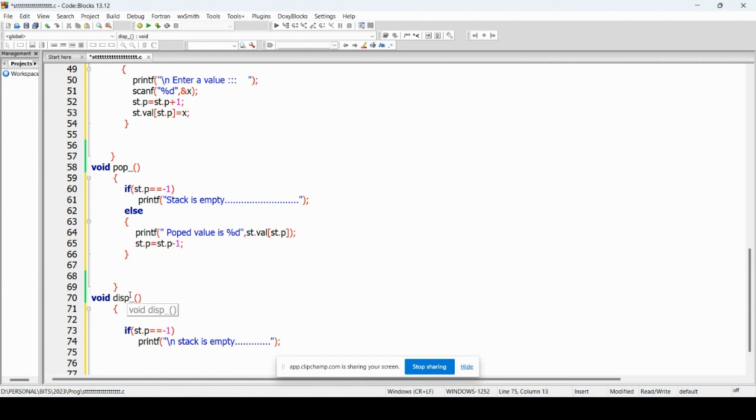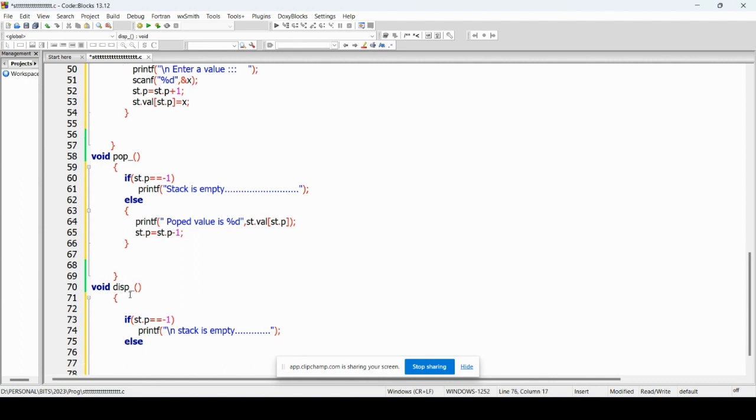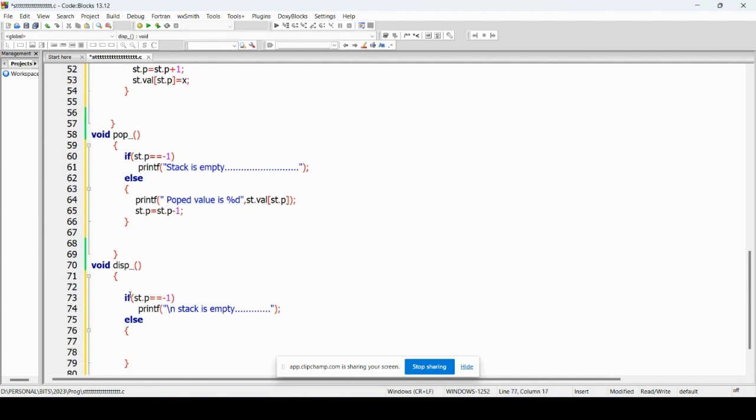In the else case, we will display from 0 to p. We will run a for loop. I will start from 0 and run while I is less than or equal to st dot p, so that up to p the values will be displayed, and I is incremented with I plus plus. Every time we will display the value. So printf, percent d.